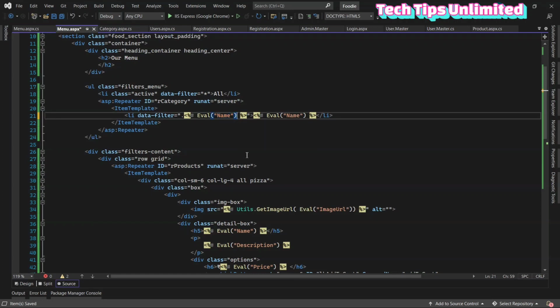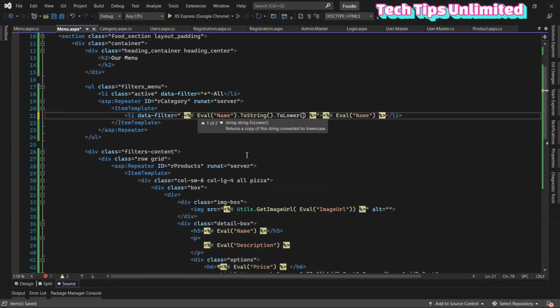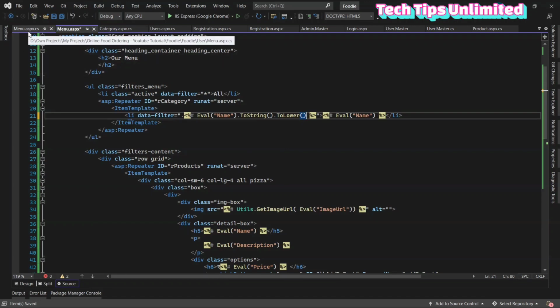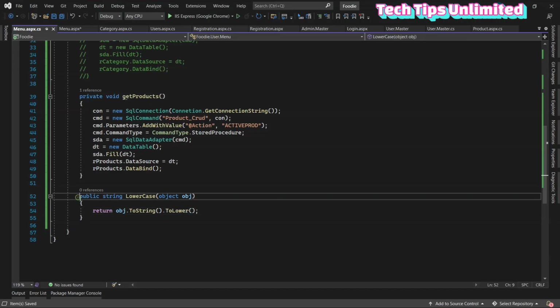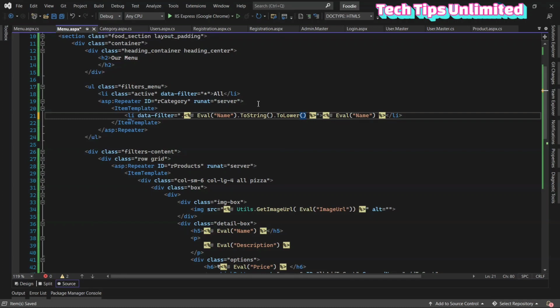I think we can do it from here as well. Dot to string, dot to lower. Here there's an option to lower, so we don't need to take that function. So let's comment that. This is also an option we can do, and that also means we can do it from the code behind page as well, or we can directly take it in our XAML, inside our design page itself.